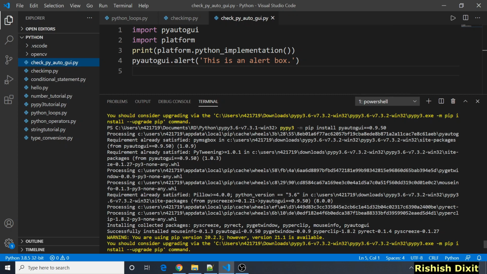After following this, you will see the message successfully installed, and finally you will see a warning. You can ignore this warning because it is just about the pip version and there's nothing wrong with PyAutoGUI. To check and ensure that PyAutoGUI is installed within PyPy, I wrote this simple program where I print the implementation. Whatever implementation I'm using, I'm going to print that, and if I installed PyAutoGUI correctly, we should see this alert box.